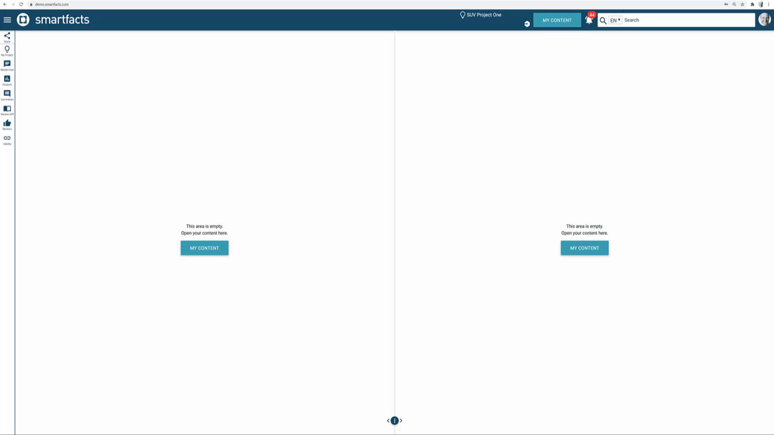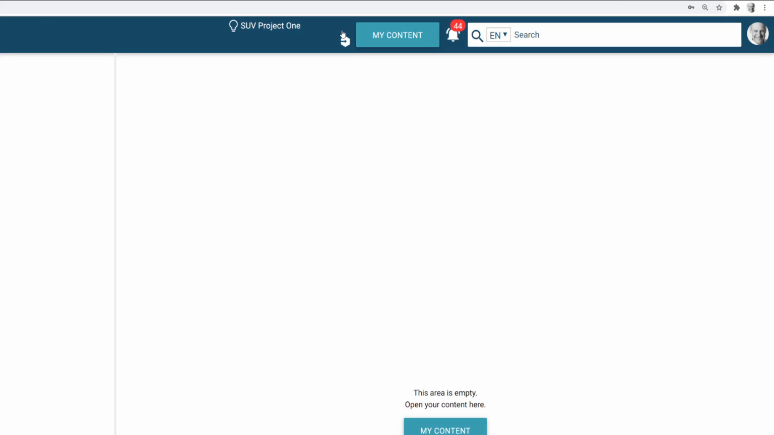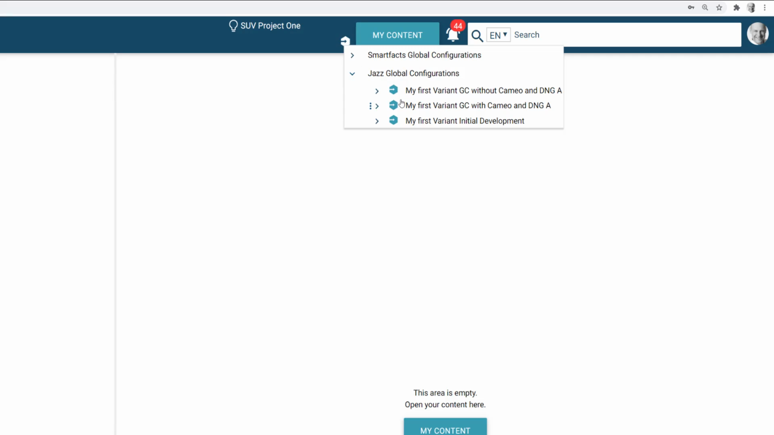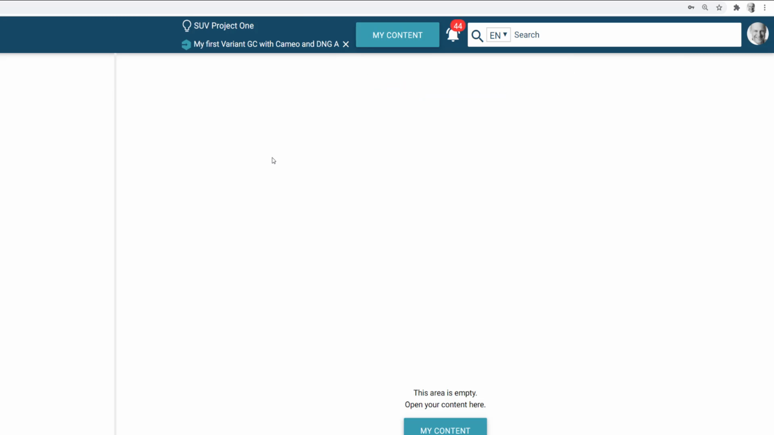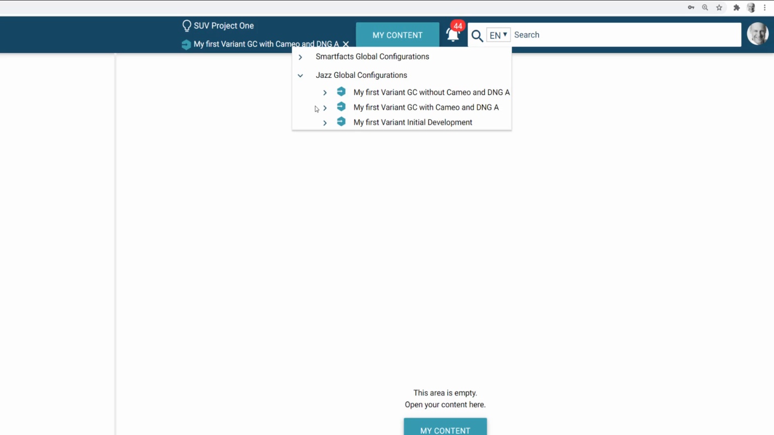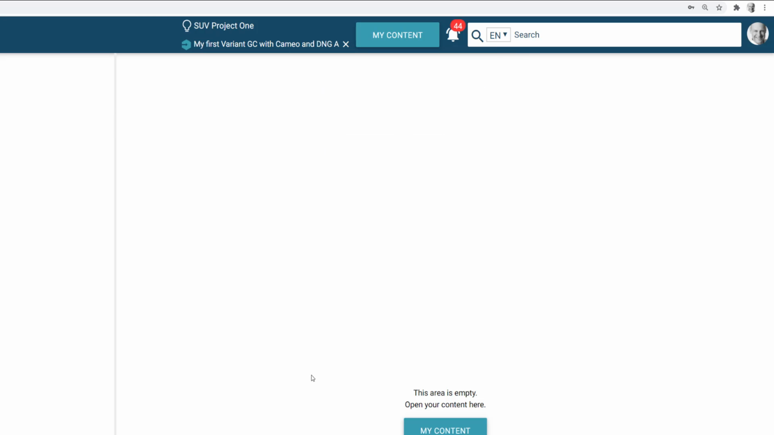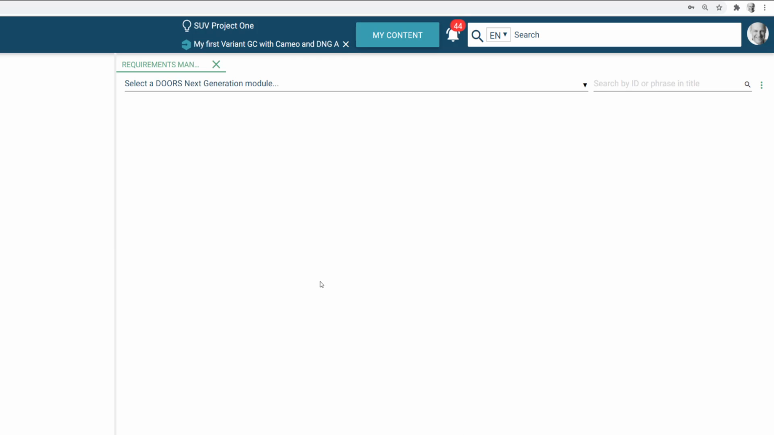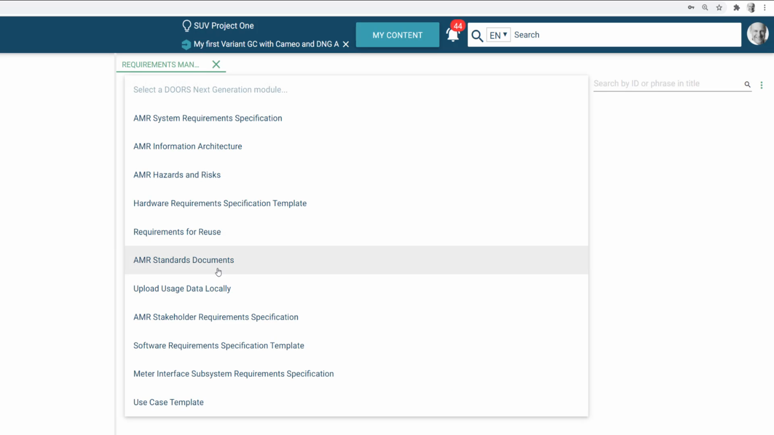But the story isn't quite over. There is a third perspective. I was talking about Smartfacts as a middleware, and here we are now in Smartfacts, and there are some really cool things I'd like to show you in Smartfacts. Also, Smartfacts works with global configuration, so we can go into our picker and we pick the global configuration we have used in Cameo and in DOORS Next, and now we can use that global configuration just as we know it from Cameo and load our requirements grid into Smartfacts.